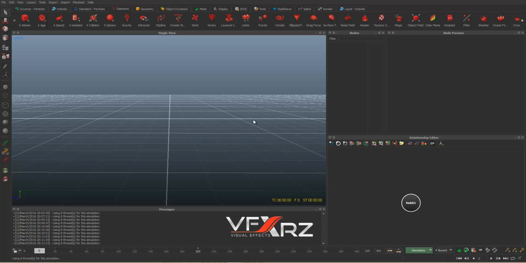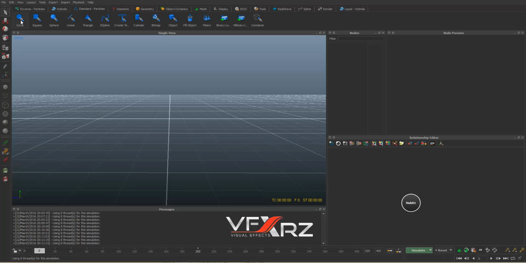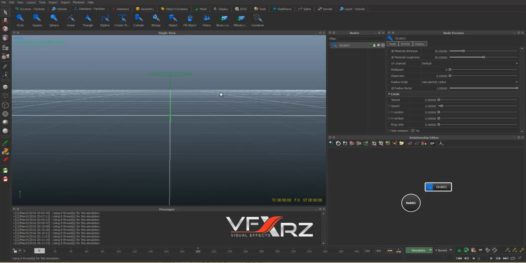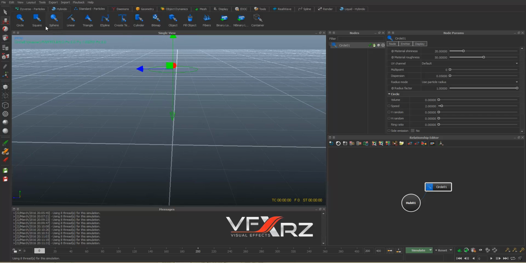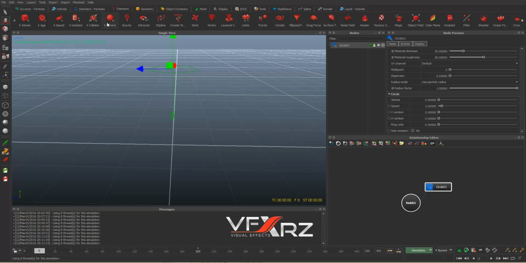In this video I want to show you how you can use this Daemons tab in RealFlow. It's very easy. First, in a standard particles, create a circle. In a previous video I taught you how you can use these particles. First create a circle, and then in Daemons, first is volume. There are 5 dimensions, as you can see: first is age, volume, speed. This means kill. These dimensions are used for killing particles.